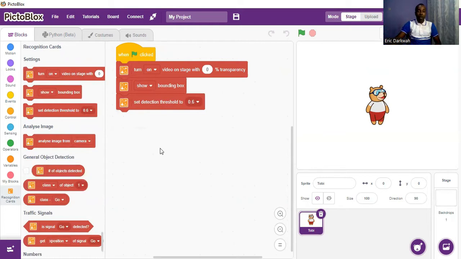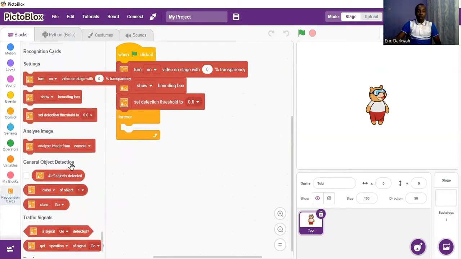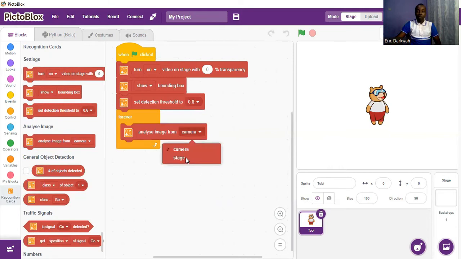Now that we have set that, we would go on with our control palette, where we would make use of our forever block. Now, within our forever block, we are going to analyze image from the camera. So we are going to set it to the stage.